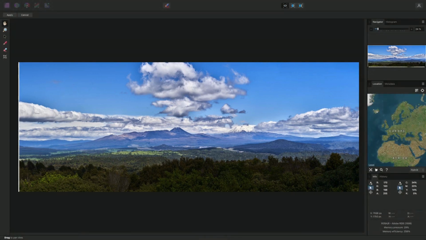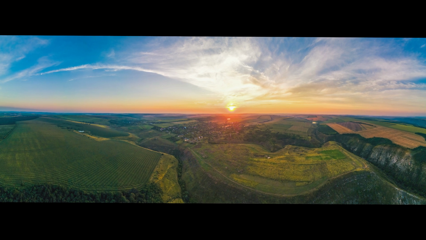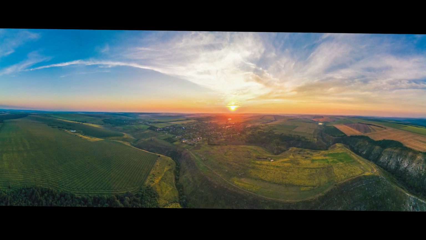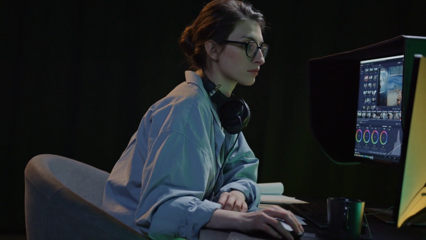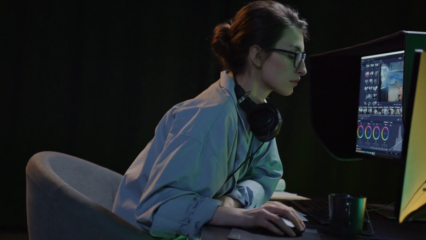You'll see a preview with options to adjust if needed. If there are any seams or distortions, use the in-painting brush to clean them up. Affinity Photo is super intuitive and does a great job with clean, seamless stitches. But it's a manual process, so it's best for photographers who want full control.